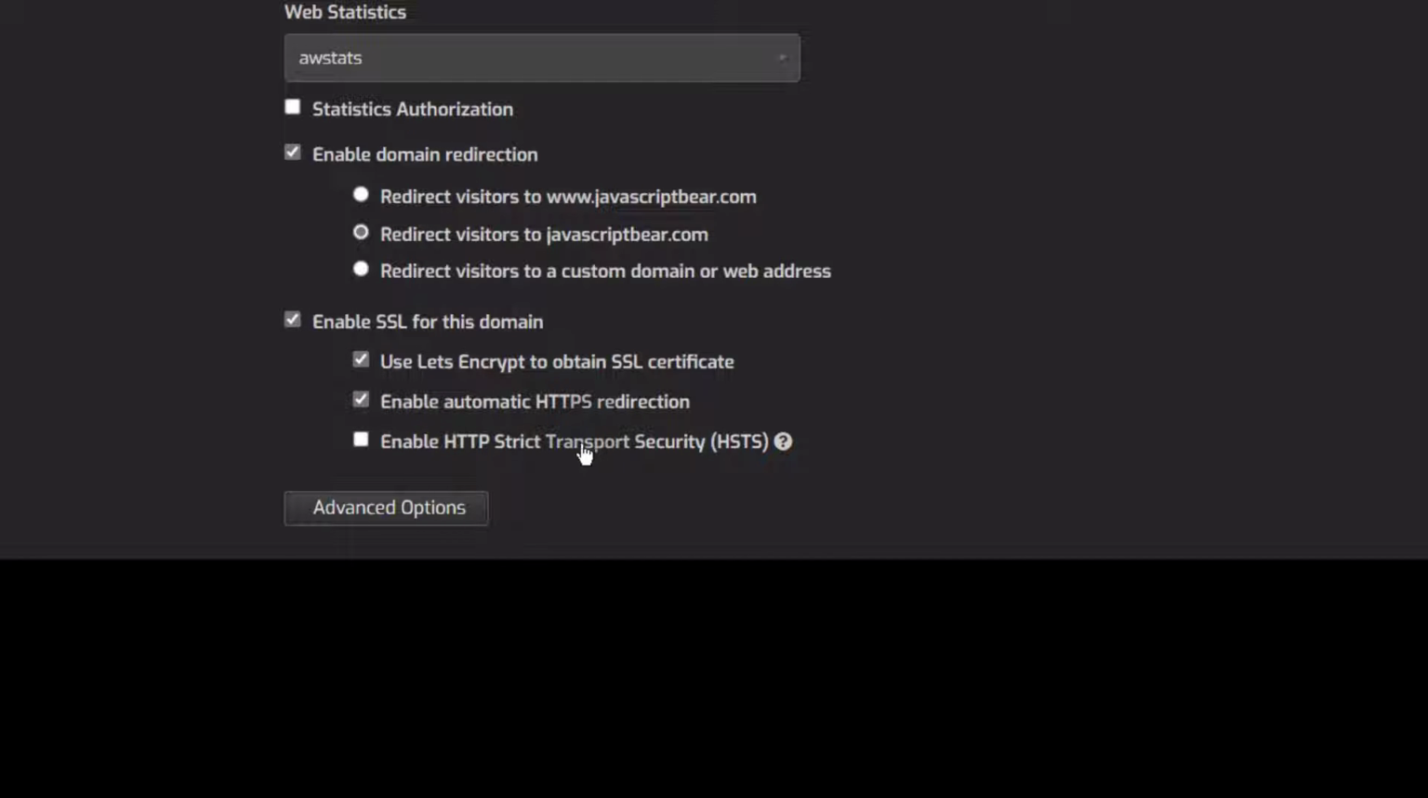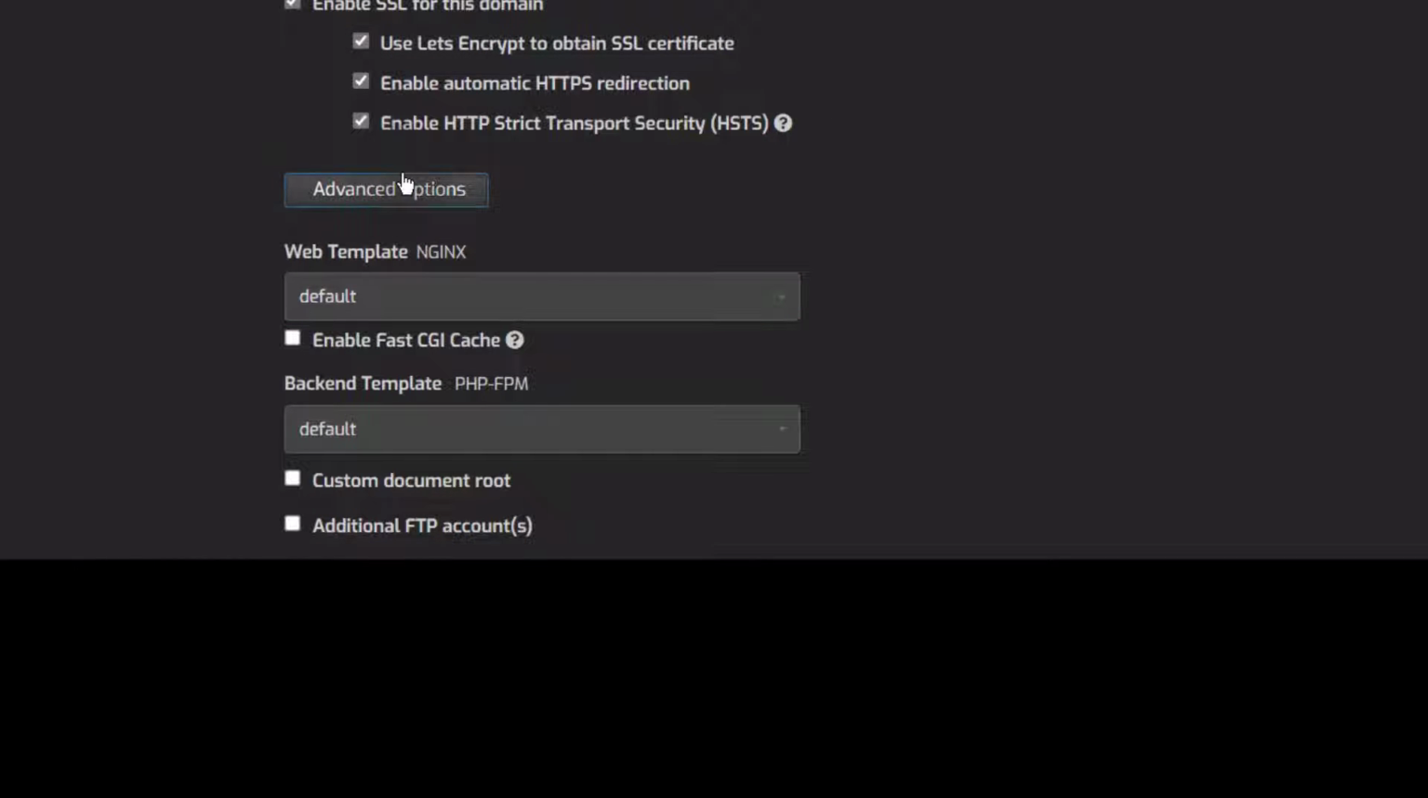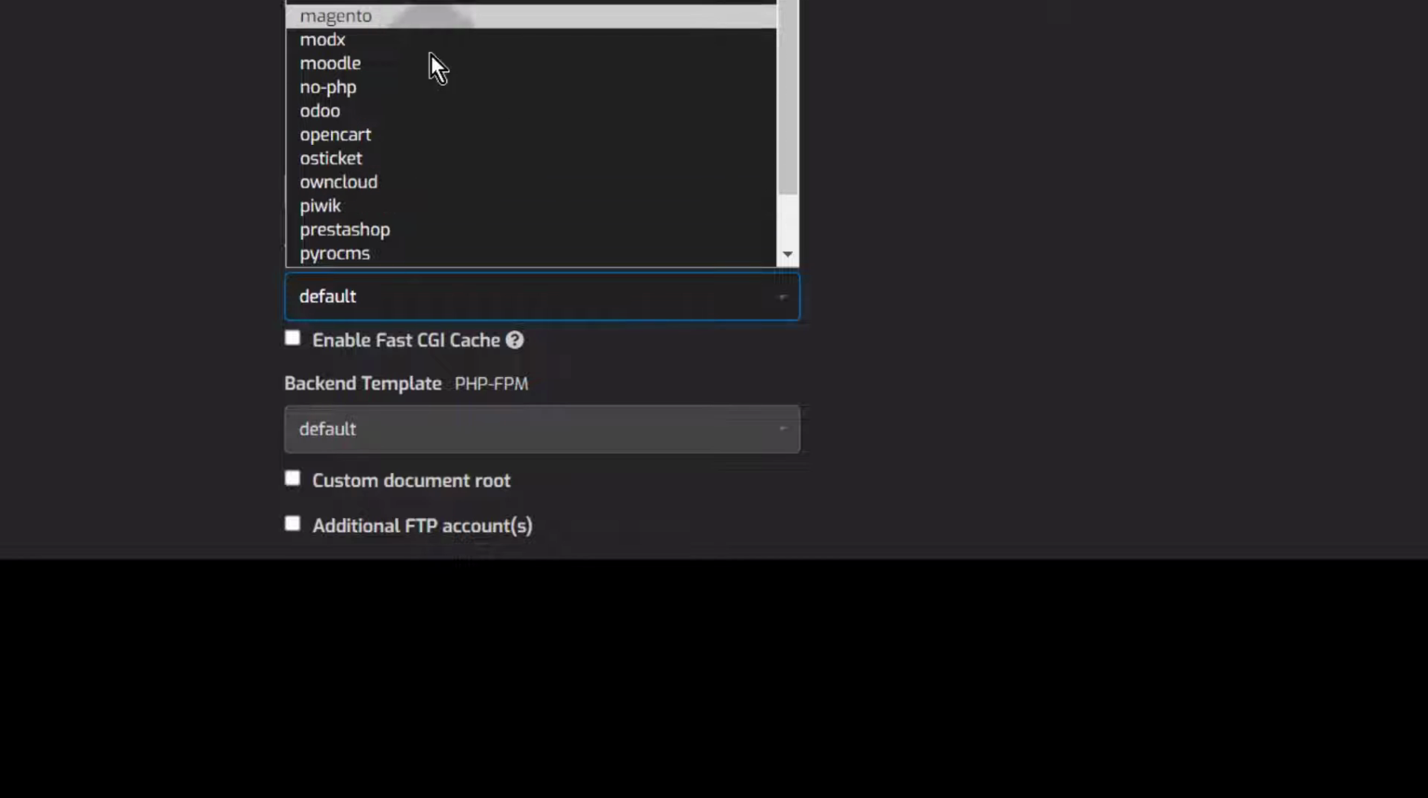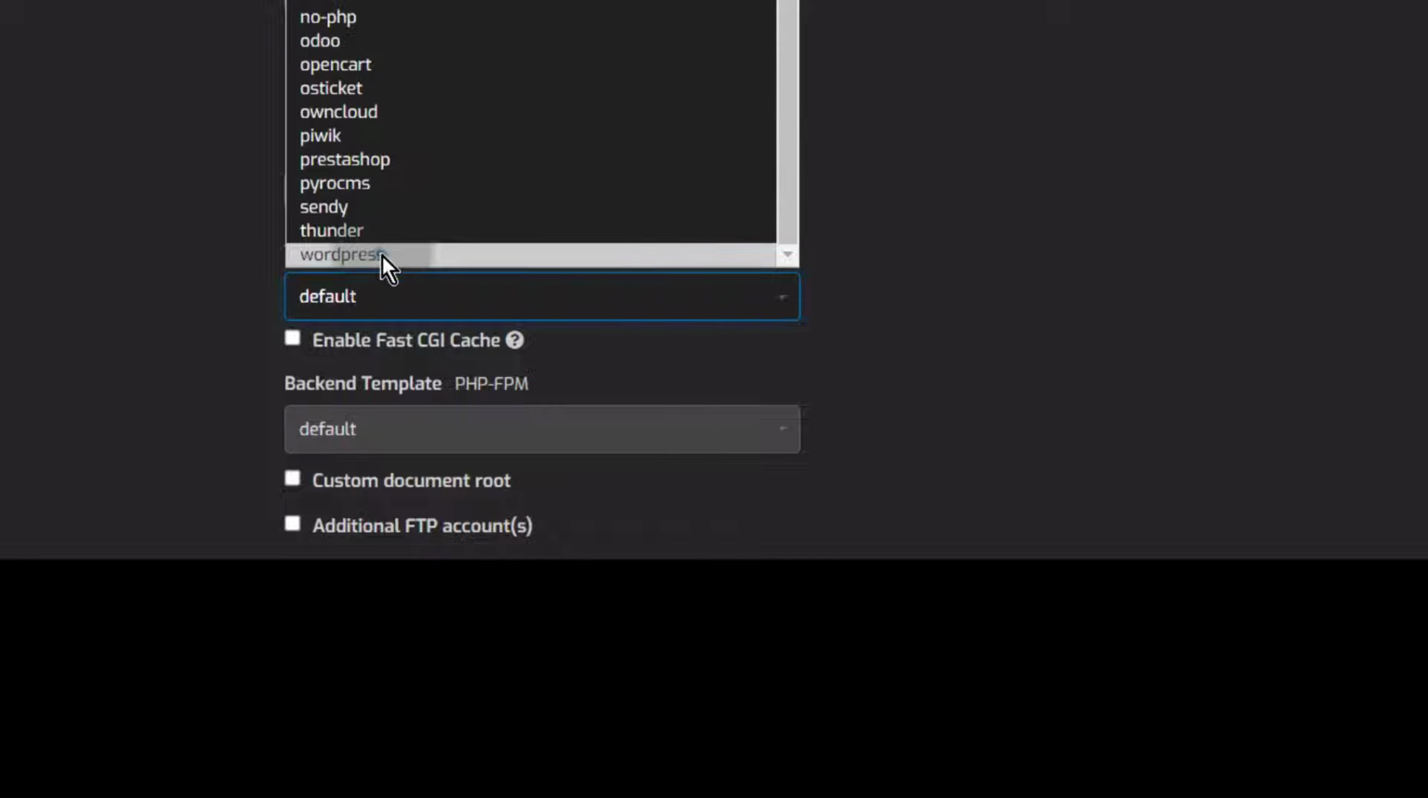You can enable strict, and most of the time you definitely want to do that. Just enable HTTP strict, because most browsers nowadays support that. And then here under advanced, you can change various settings. Just click on advanced, and you can choose a template for Nginx. So if you want to run WordPress, you'll need to choose the WordPress template down there.